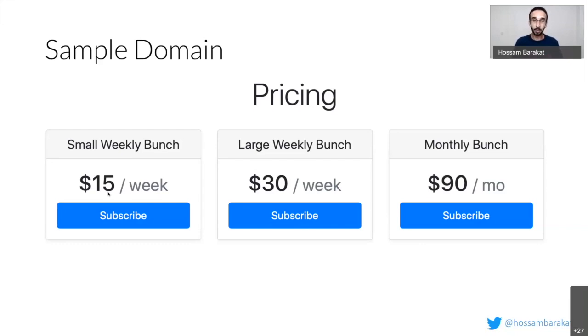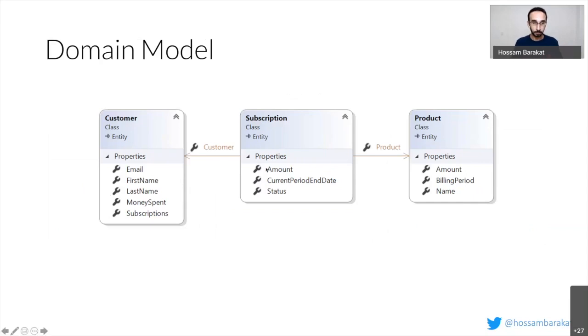Our current domain model that we will be working with has a customer. That customer has an email, first name, last name, and the amount of money spent, so whenever they subscribe to a product, we can identify the right discount that they will get. We have a product with the name, billing period, whether it's weekly or monthly, and the amount for that product. Whenever a customer subscribes to a product, that generates a subscription. That subscription has the actual amount that the customer purchased this product with, when this product will expire using the current period and date, and then a status, which is either active or canceled.